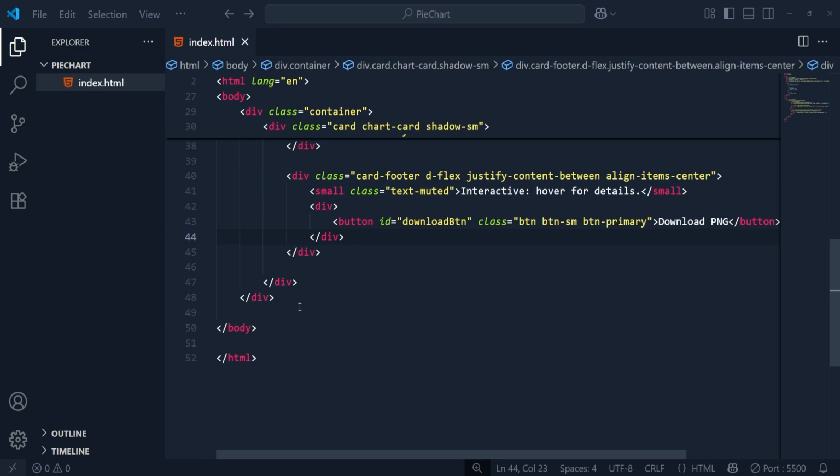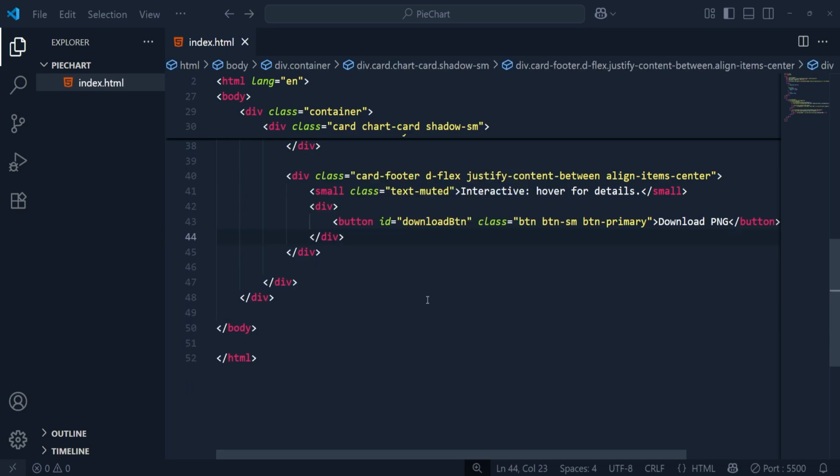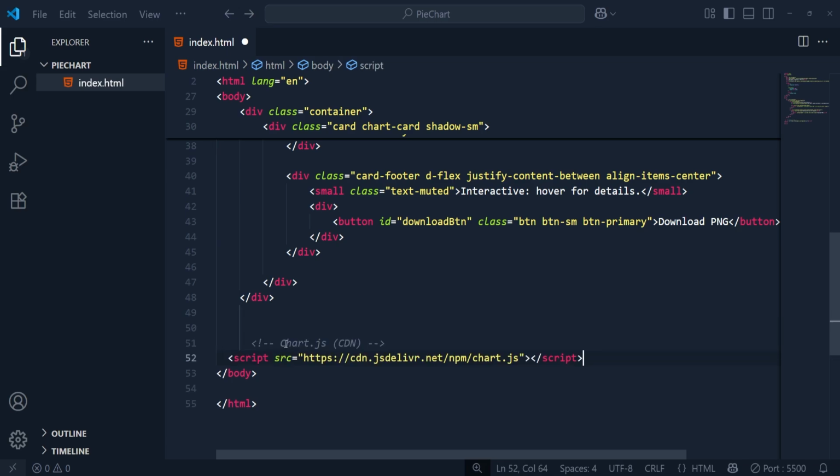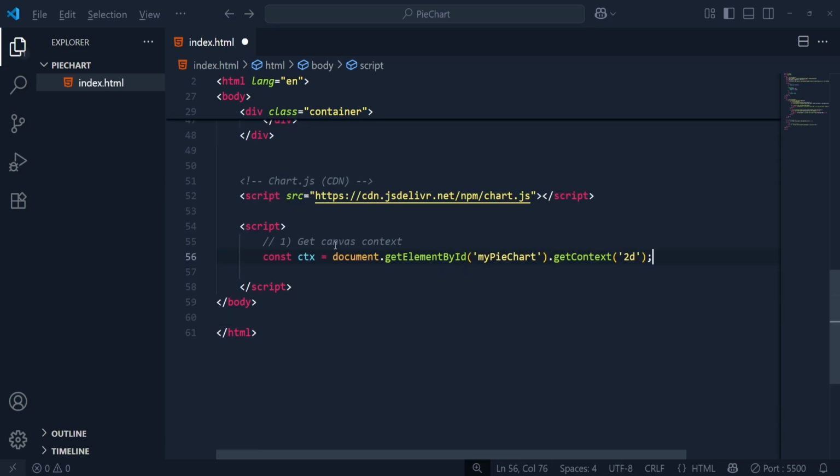Okay, now we need Chart.js itself. The easiest way is to include it from a CDN, which is basically a free online source. I will paste a script tag with the CDN link. With just that one line, we get the full Chart.js library ready to use. Now let's write the JavaScript that powers our chart.